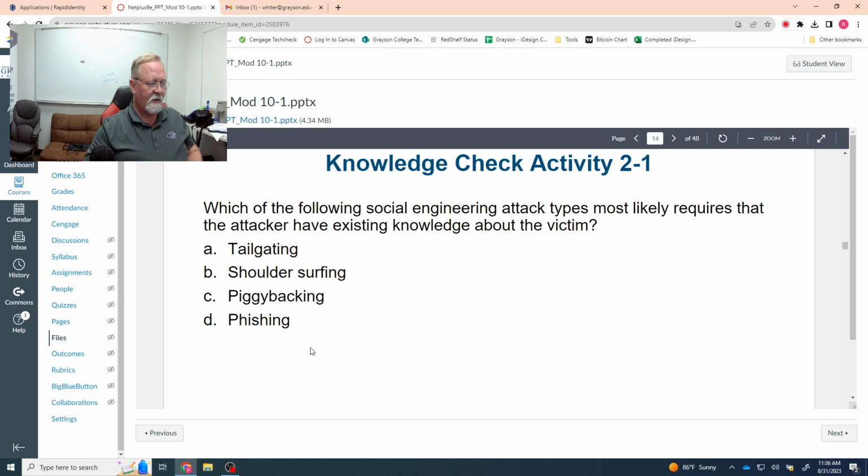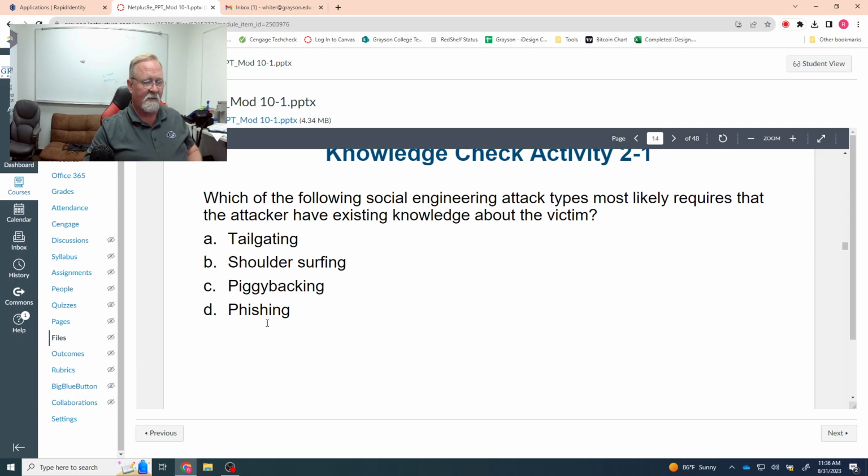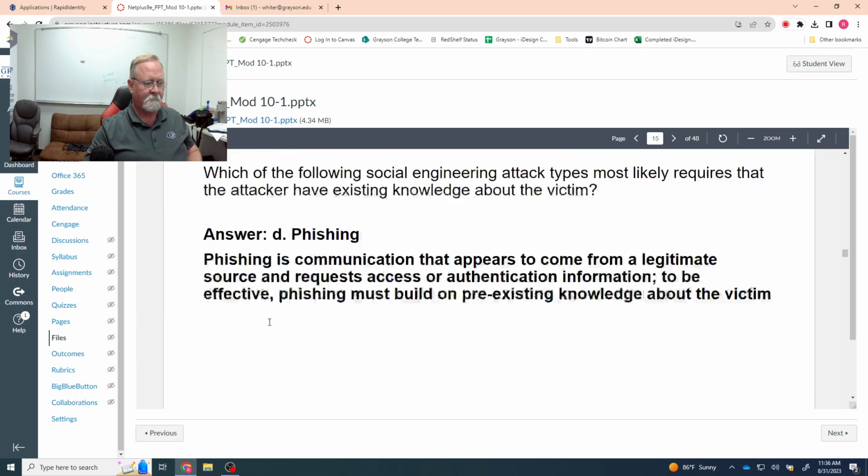Which kind of social engineering attack most likely requires a person to have existing knowledge? That would be phishing, because it's an email pretending to be from a legitimate source, so they need to know something about you so they can send from a legitimate source.